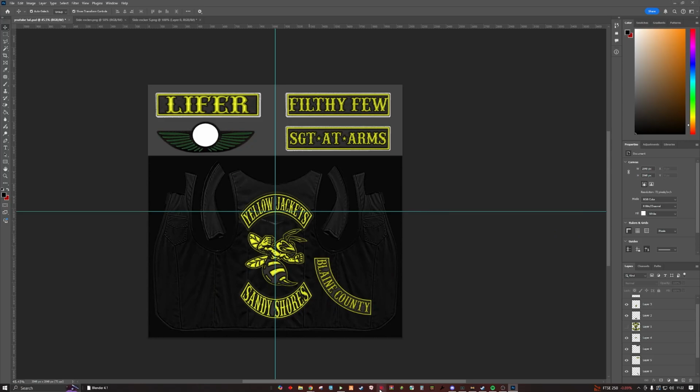Now we're going to go to our Dirty Cloth tool. Dirty Cloth have now updated everything. It looks a bit cleaner. It's a lot easier to use now.